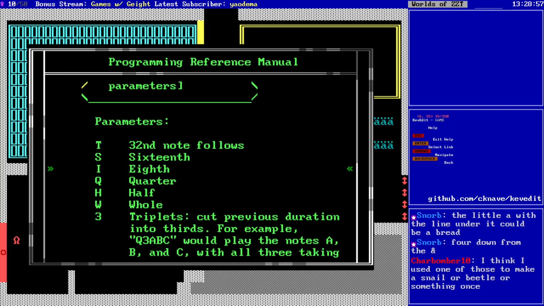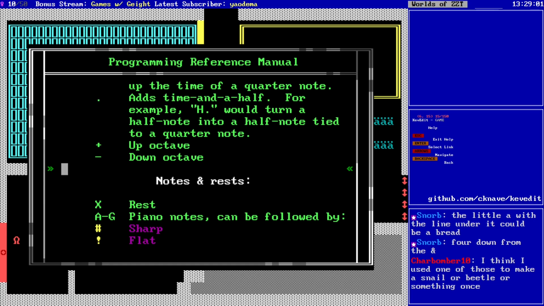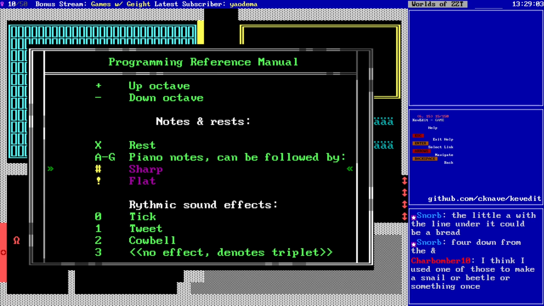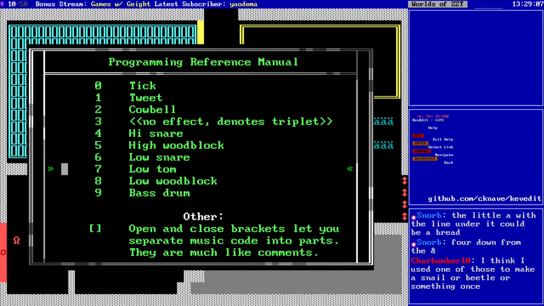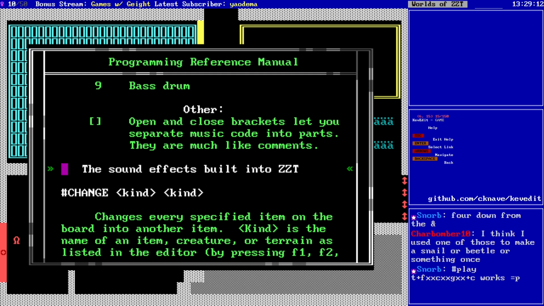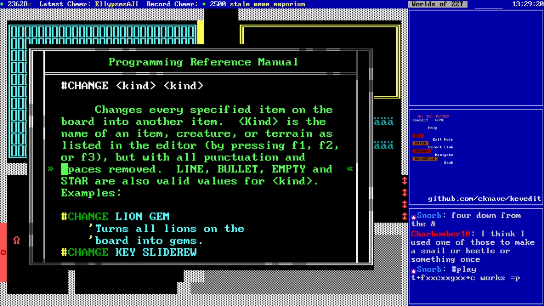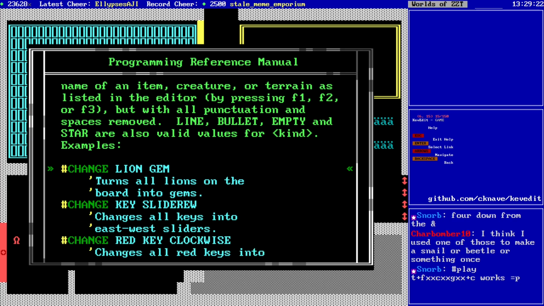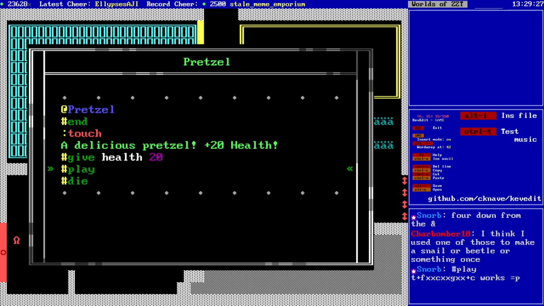So we can talk about the duration of the note, this fancy triplet thing, octave, A to G for piano notes, make them sharp or flat. There's some little drum sound effects, all kinds of good stuff. Oh, this actually has a reference for the built-in. Oh, apparently it doesn't. I hit enter here and it's not doing anything. Yeah, we know all this stuff. A lot of the example code is written in all caps. Doesn't need to be.